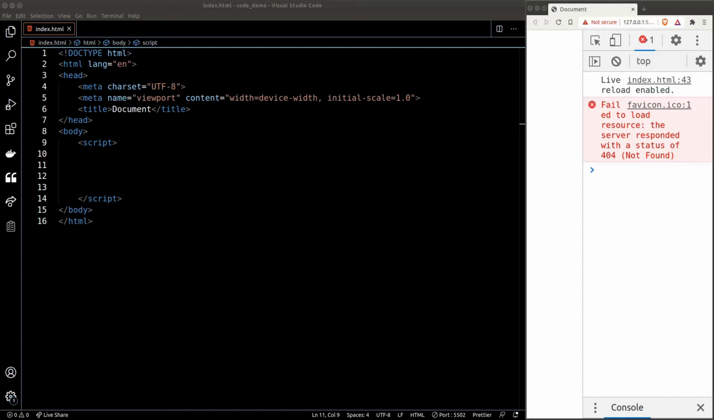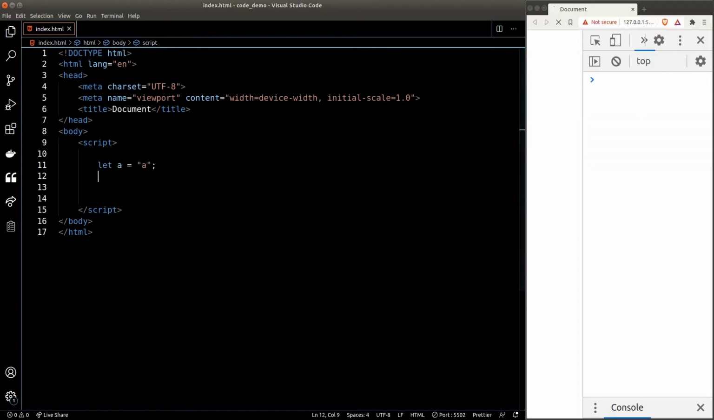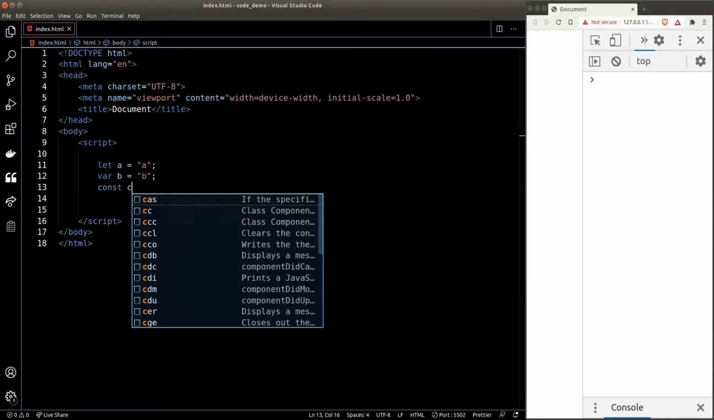Hey there, Sam. Let's talk about the var keyword and why we shouldn't use it at all. Suppose we have a variable called a, which is defined using a let keyword, and we have another variable, b, defined using the var keyword, and lastly, a const variable, c.